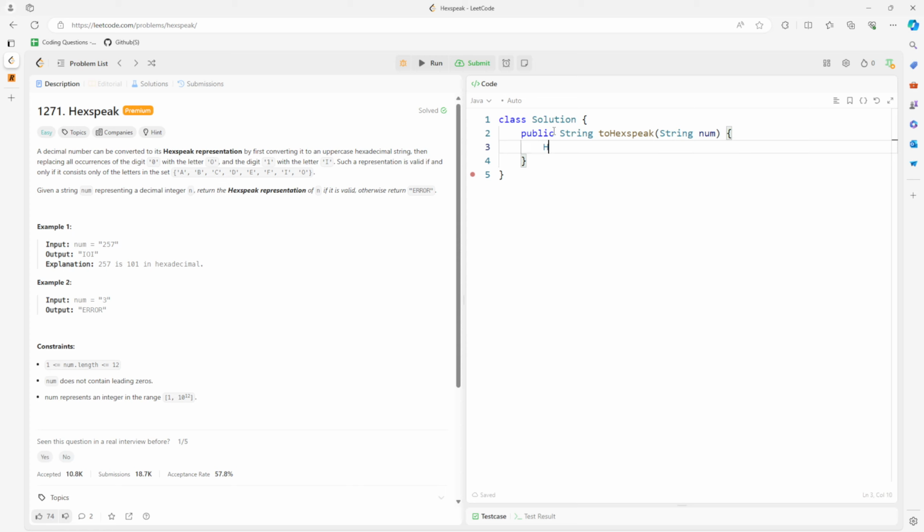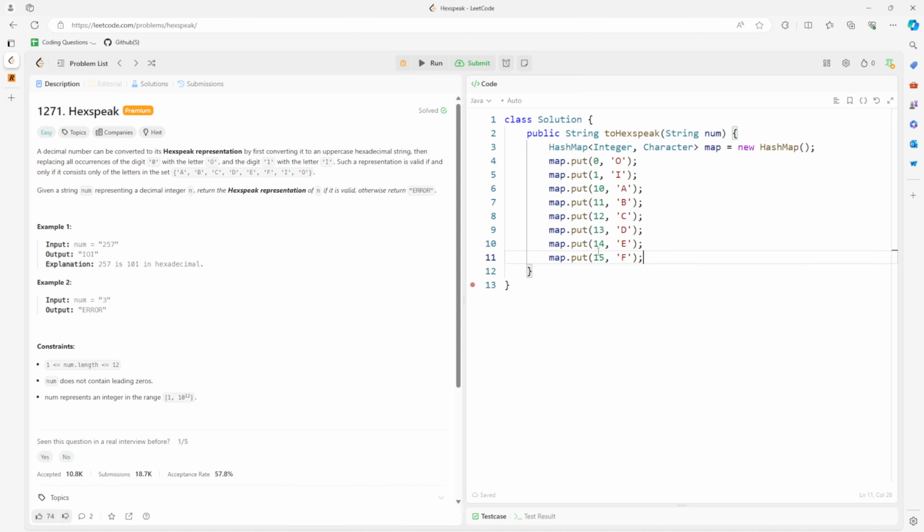Let's talk about using the hash map. The key is going to be an integer, and the value is going to represent a character. We're going to call it map, new HashMap. I'm going to just show you why I need to do this. So 0, comma, and letter O. And the map outputs integer 1, comma, and this is letter I, and then you have A, B, C, D, E, F. I'm going to copy and paste.